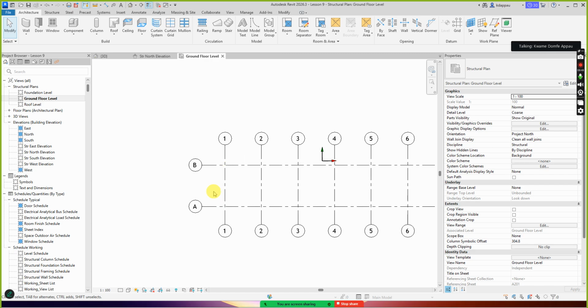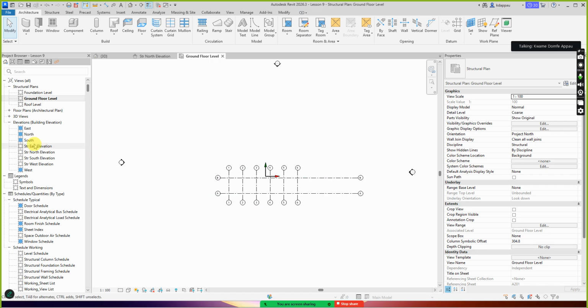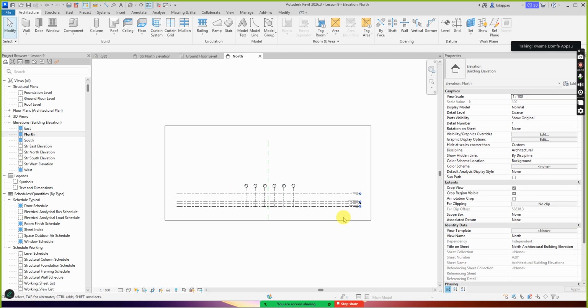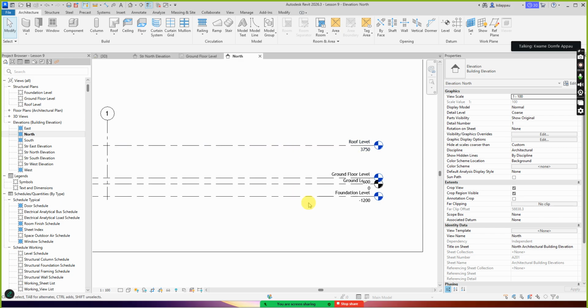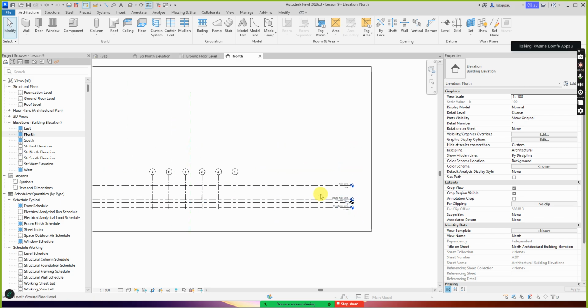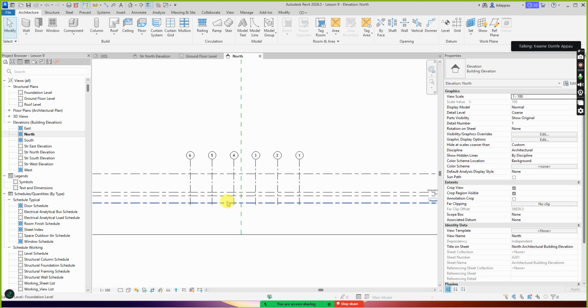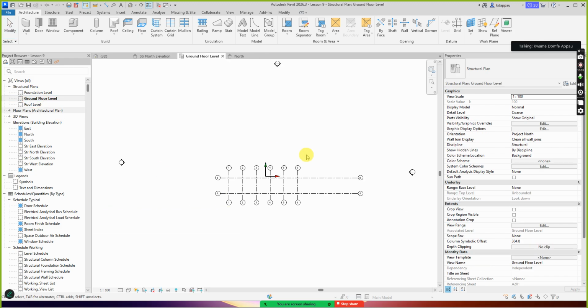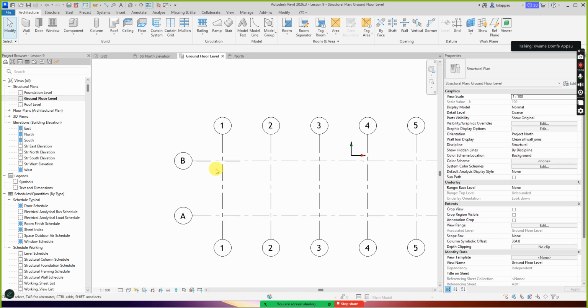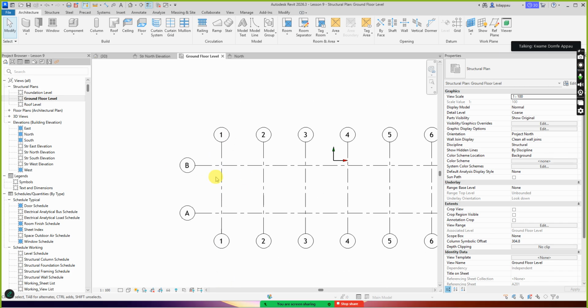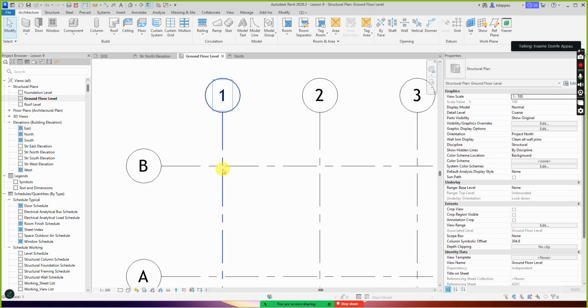Apart from it being constrained to a grid, any structural element that you create must be constrained to a level, so that when the level moves, the structural component will move. So I'll go to the ground floor level and then start with columns. A column is a linear element or a point element that has a height. Normally, when you are creating a column, you must know the level on which the column is starting from, and then the level on which the column is terminating.